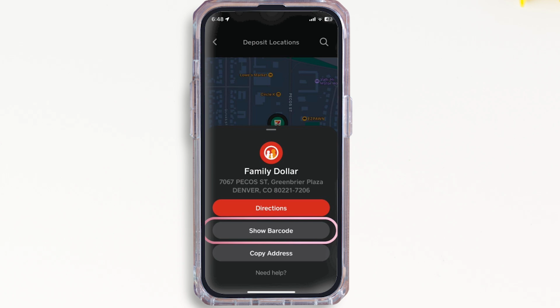After getting to Family Dollar, go to the register or customer care. Tell the cashier you want to deposit money into your Cash App using the barcode. Generate the barcode by clicking the Show Barcode button. Give them your identification card in case they ask for it. After the cashier successfully scans the barcode, give them the cash you are depositing.